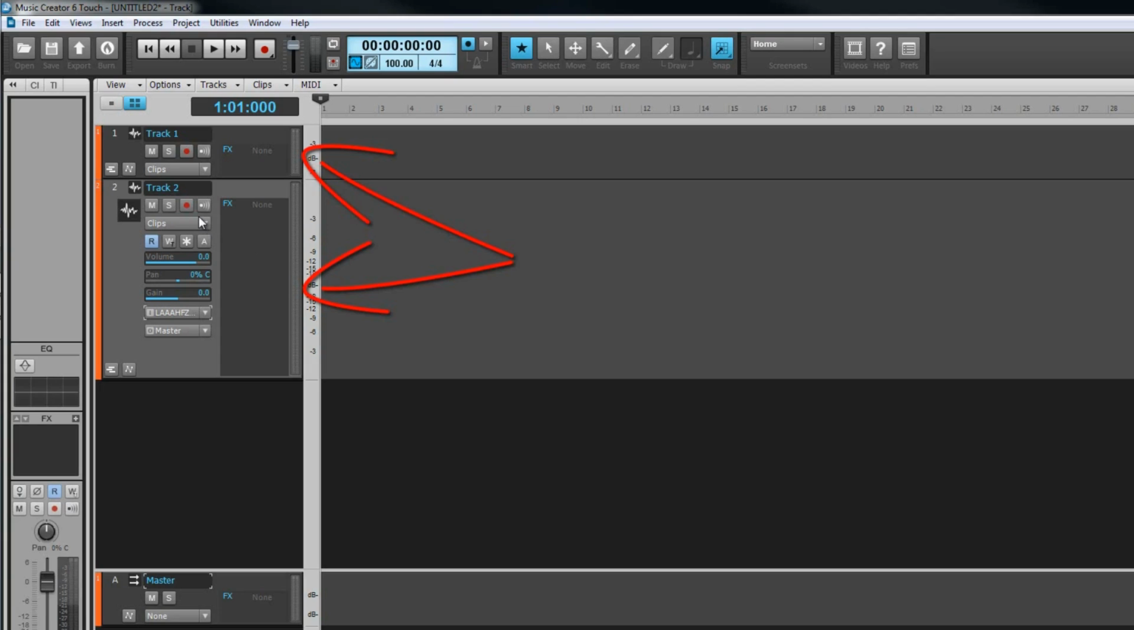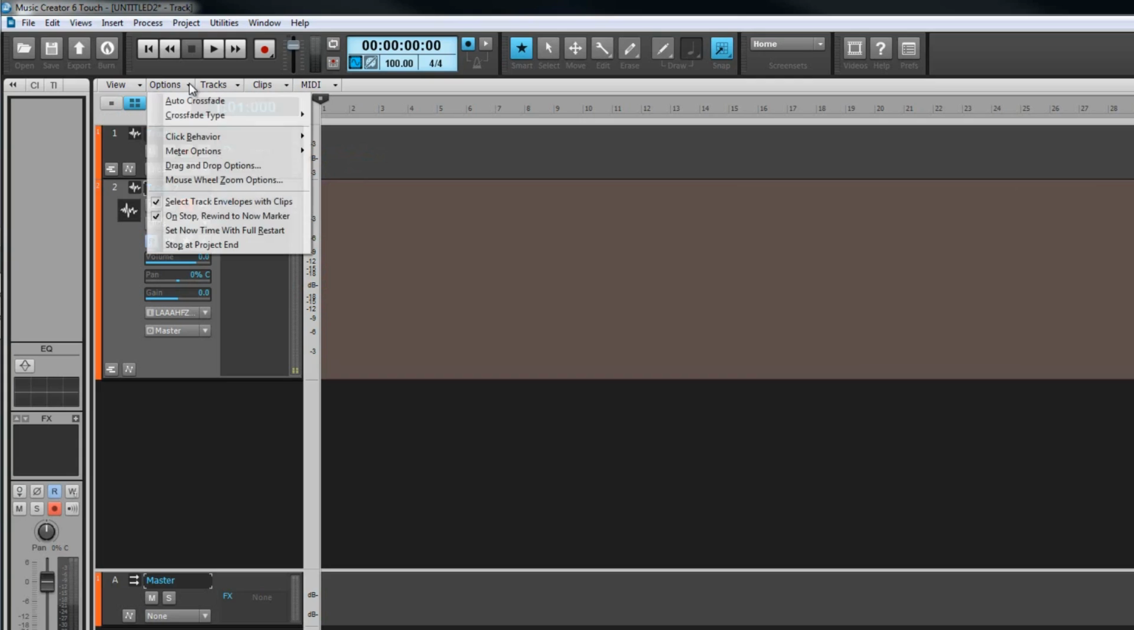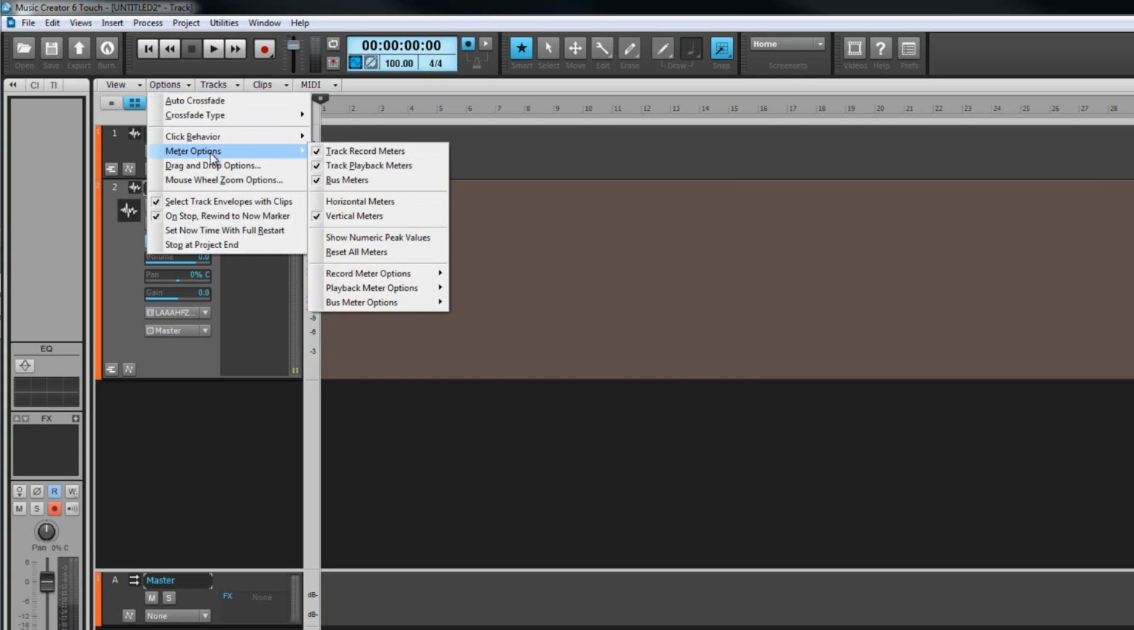For the record meter to be active on a track, it needs to be armed for recording. Just click on the recording widget and the meter will become active even though we are not actually recording yet. They can be configured by using the options menu. In this case, we are interested in the record meter options, but the playback and bus meters have very similar settings available.